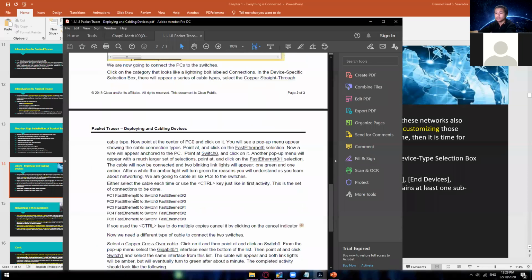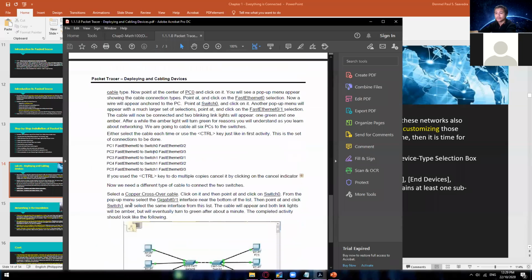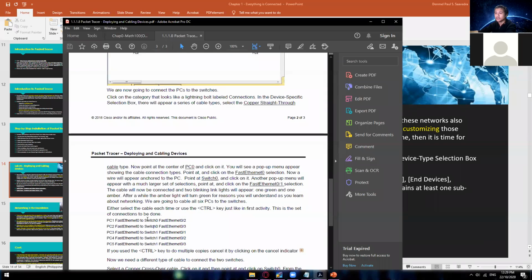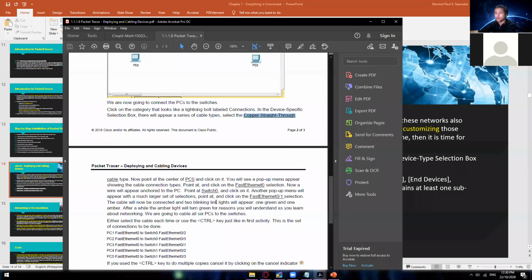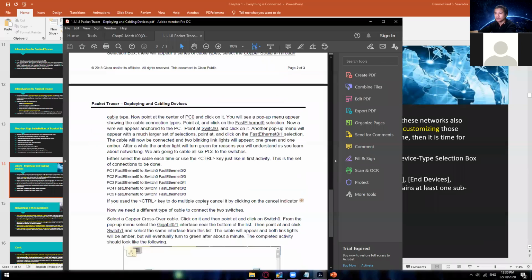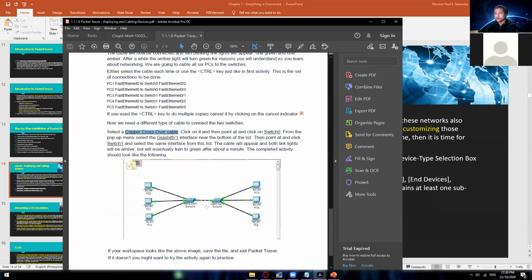PC1, PC0, 1, 2. Yun na kayo dito. Pero PC0, 1, 2 is connected to switch 0. And then PC3 and 5 is connected to switch 1. Okay? Gamit ang copper straight through. And then, kailangan nyo ng copper. Yan, copper crossover cable. So, yun naman na yung magiging connection nyo between those two switches.